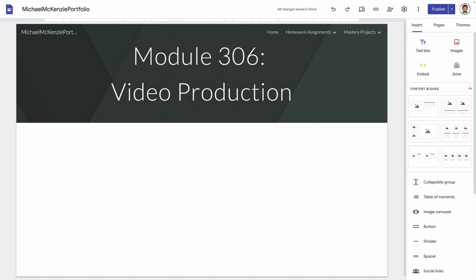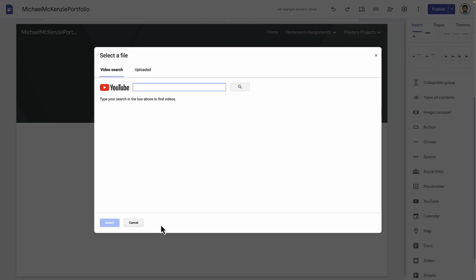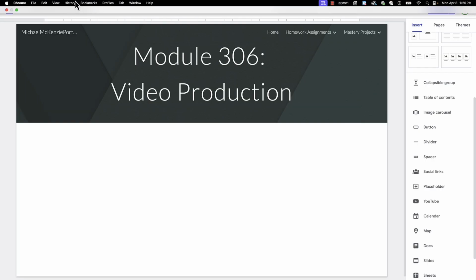This is slightly different. We will use the YouTube tool this time. YouTube, like Google Drive, is owned by Google, so it allows for seamless integration. In Google Sites, you will click YouTube, and then you can do one of two things. You can either paste a URL in here, or you can search for a video. Your video may be difficult to find, so you should paste the URL.